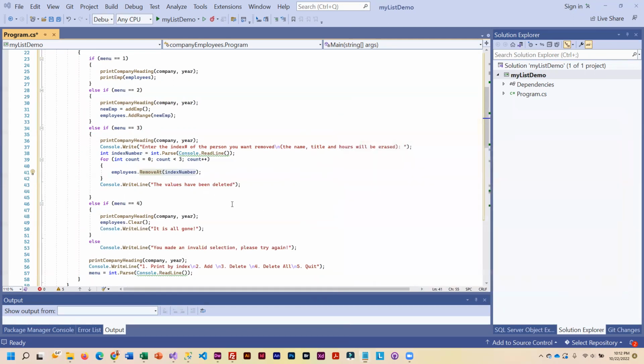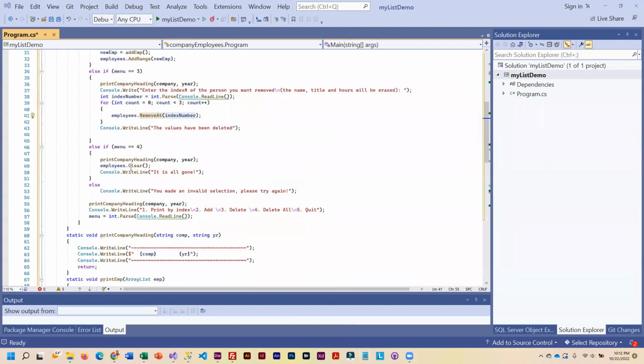Fourth option is pretty simple. They print the heading. We use employees.clear, so everything is gone. And then we print it's all gone or whatever. Everything's been deleted. Oops, it's all gone. Okay, so those are all the legitimate options.